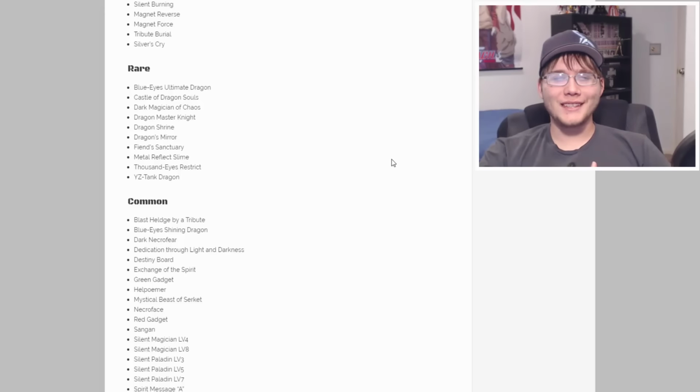Still kind of weird though to see Blue Eyes Ultimate Dragon, Dark Magician of Chaos, and Dragon Master Knight as rares. I mean, those three just seem, I don't know, it's just always cards like that that get a rarity decrease, those big time sought after, nostalgic cards. That just always seems weird when that happens, but it'll be easier for people to get, so that's always cool. And let's see, Thousand Eyes Restrict, that's a nice reprint as well.